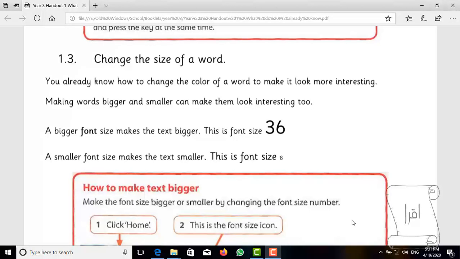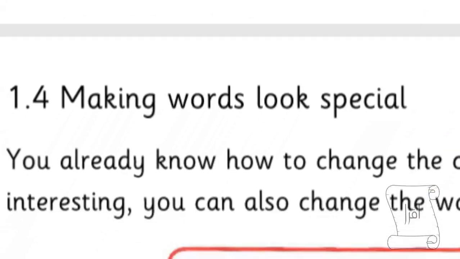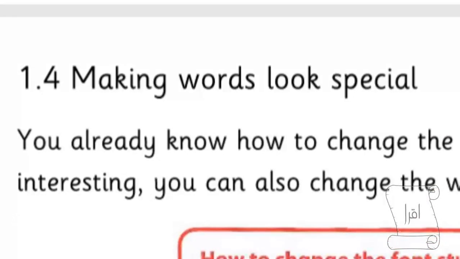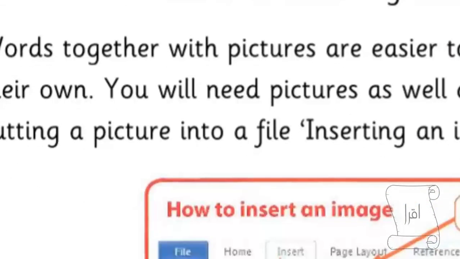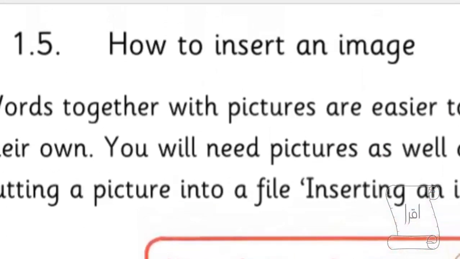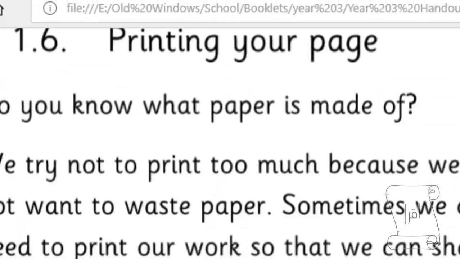In the last lesson we studied how to change the size of a word and also how to make words look special by changing the font style. And we also learned how to insert an image. And lastly, we learned printing.